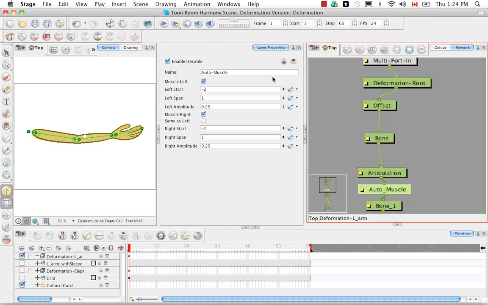So the AutoMuscle also has quite a few properties. You can rename your AutoMuscle to make it more specific to the exact part that it's acting on. If muscle left is chosen, then you're able to change the parameters for the muscle that will appear on top of this bone deformer. Left start is telling you where the inflation will start, and the numbering system goes as follows. So the AutoMuscle, wherever you place it in this chain, becomes 0 automatically. If you work up backwards, then every module above it is -1 number.